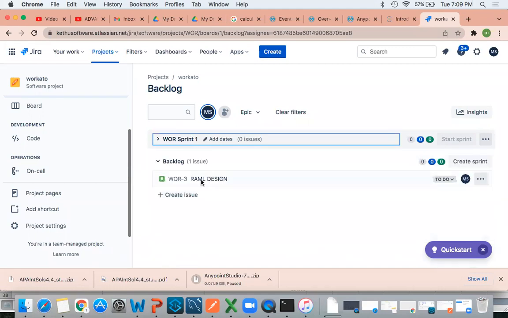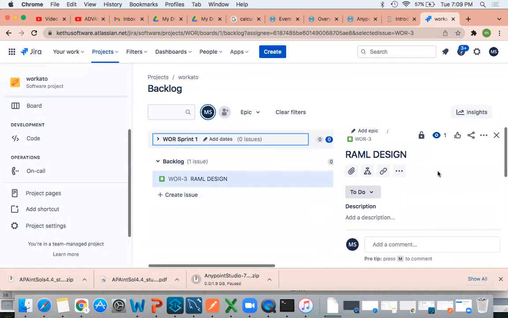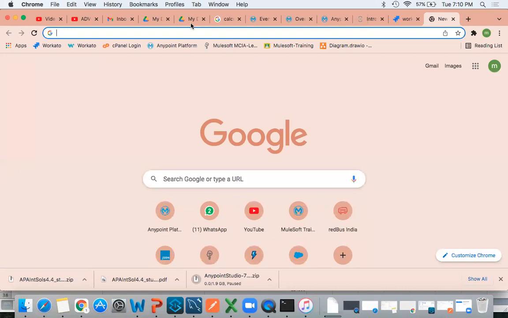Can someone tell me? RAML design, right? So we need to design the RAML. Where will we design this RAML? Anypoint Platform. Very good, Anypoint Platform.